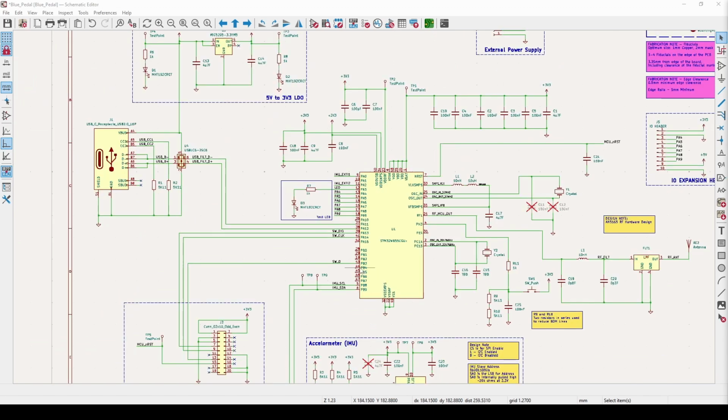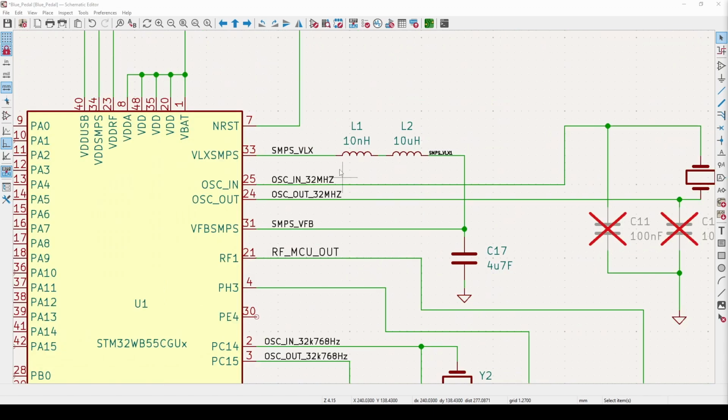Another thing we need to get this working is these inductors over here and this 4.7 microfarad capacitor over here, which are needed for the SMPS, the internal switch mode power supply feedback and the switching network over here. Again, this follows the guidelines provided by the datasheet.